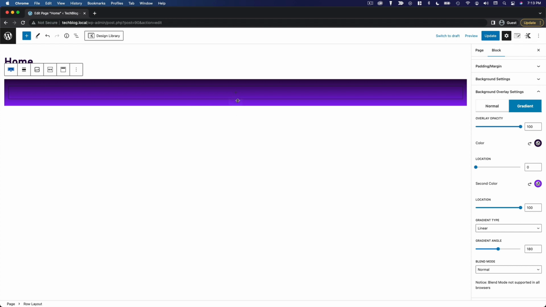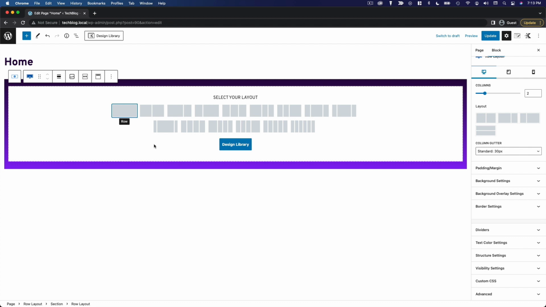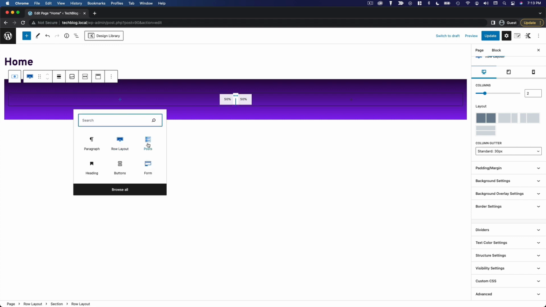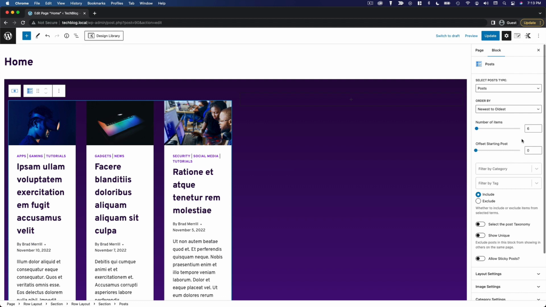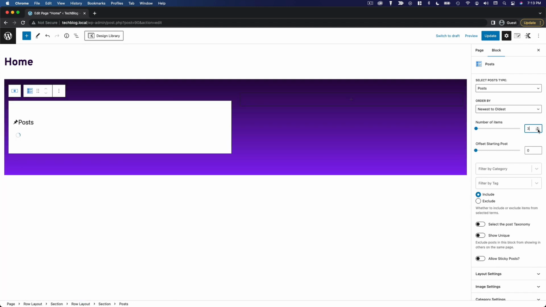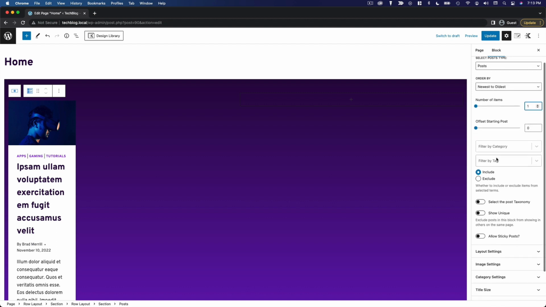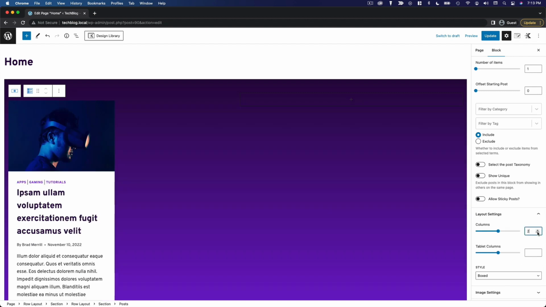Now within the hero section, I'm going to add another row layout. This row layout is going to have two columns, an equal 50-50 split. And here we're going to add a posts block to the left side. And this posts block is going to have one post. So number of items is going to be one. And then I also want to go down to the layout settings and set the number of columns to one.